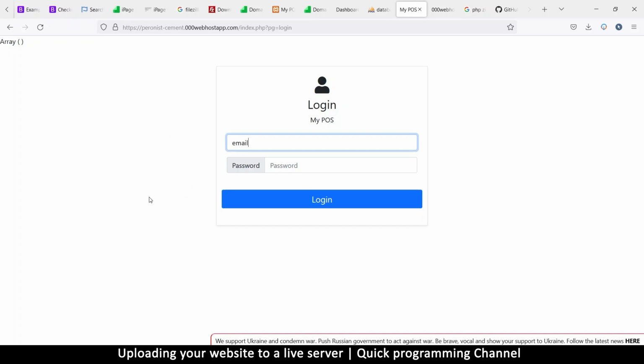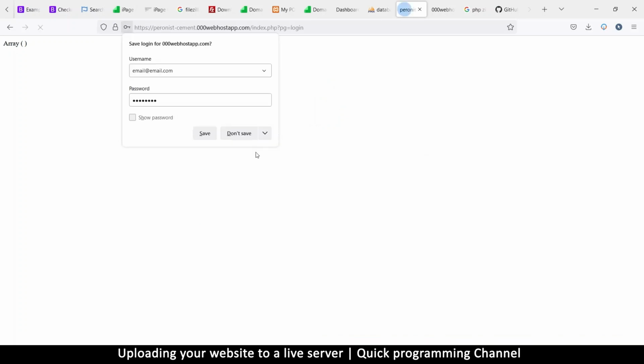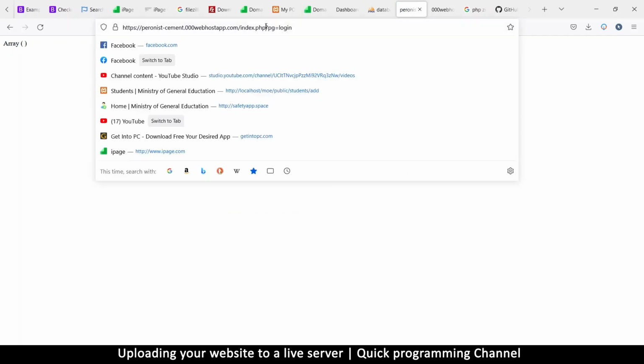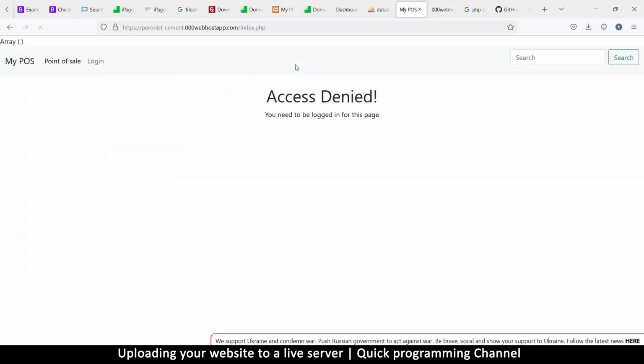So email@email.com, password, login. Let's go to the index page. It's still empty. Okay. This is interesting. The session is still empty for some reason.